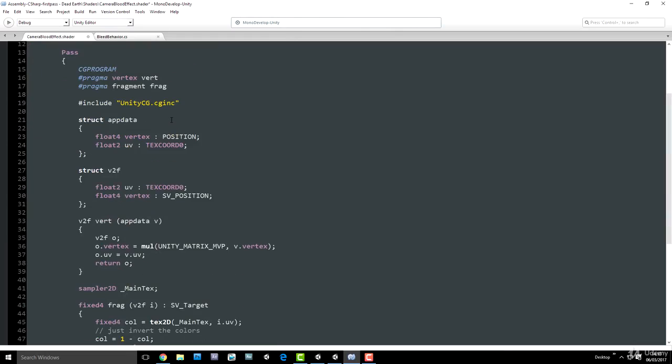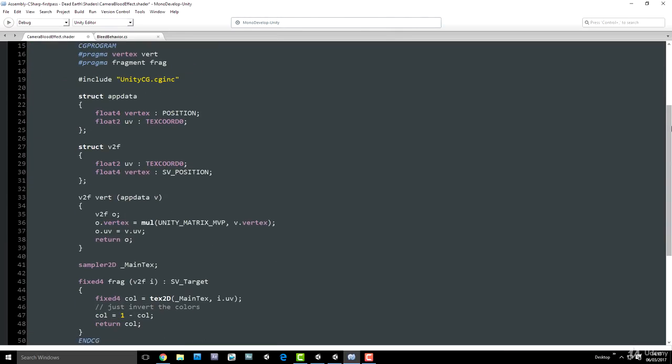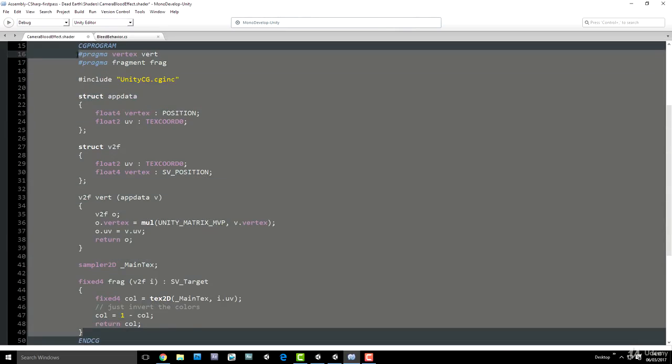But for now, I just want to zoom in and focus on the section of this shader that is in between the CGPROGRAM and the ENDCG marker, because it's between the CGPROGRAM and the ENDCG marker that we actually put our high level shader language code, the code to our actual shader, if you like. And it looks very much like any other C-like language.